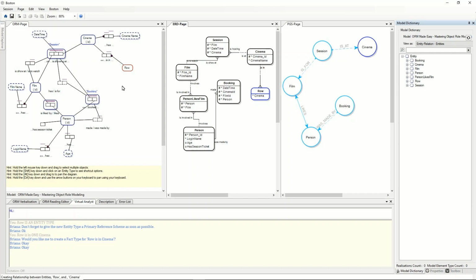Now we're going to set up a multi-column primary key, and the way we're going to do that is we're going to say that a row has one row number, and we're going to set up a value type for row number, and a fact type for row has row number.